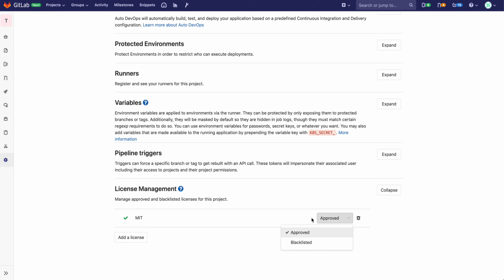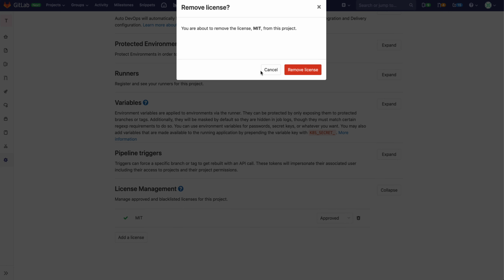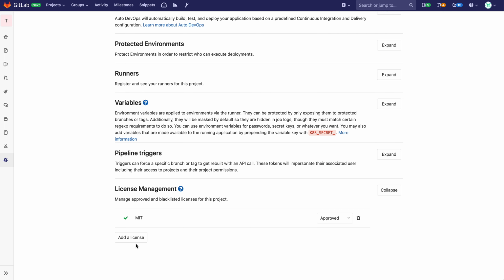Can blacklist it as well, okay. And I'm guessing that that would delete it. Okay, yes, this looks like it removes the license from the table.